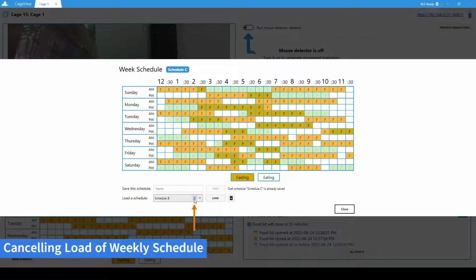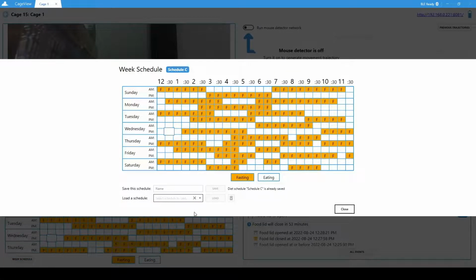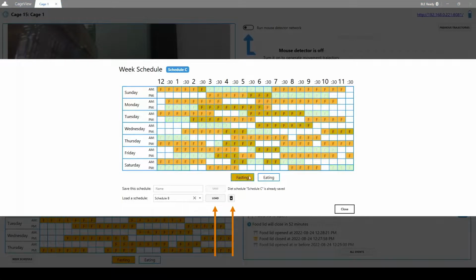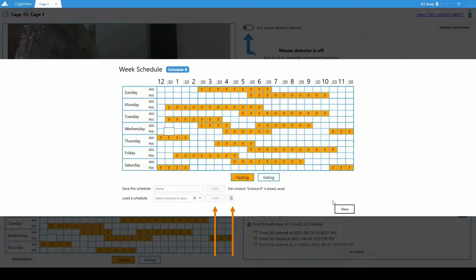You can click on the X button beside the list if you need to clear your selection and go back to your current diet schedule. When a diet schedule is selected, click on the Load button or the Delete button represented by a trash bin icon.